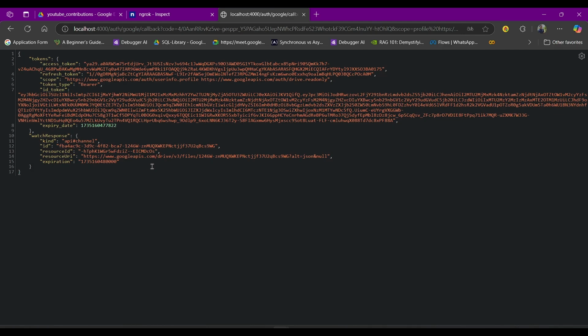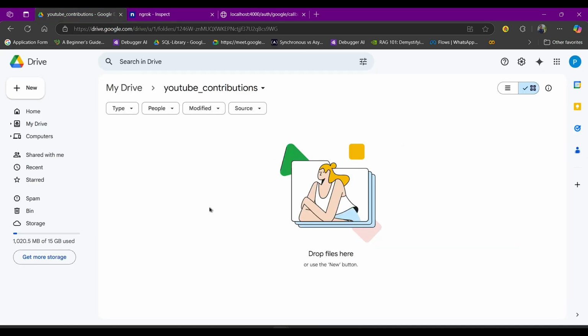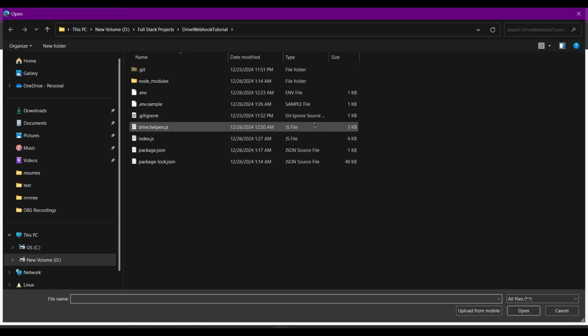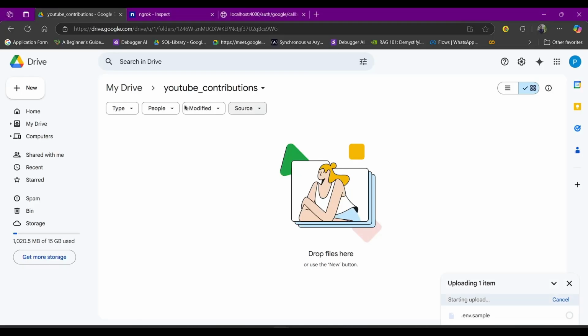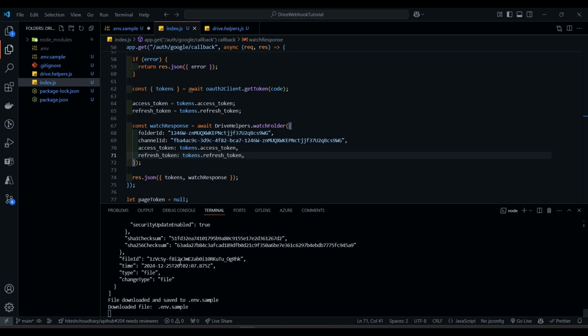So let's upload. Here Google Drive is checking while adding the watch, and let's try to upload a file here and see whether it comes to our server or not. Let me just take the env.sample file and let's see whether it comes or not. So let's go back. A change occurred.